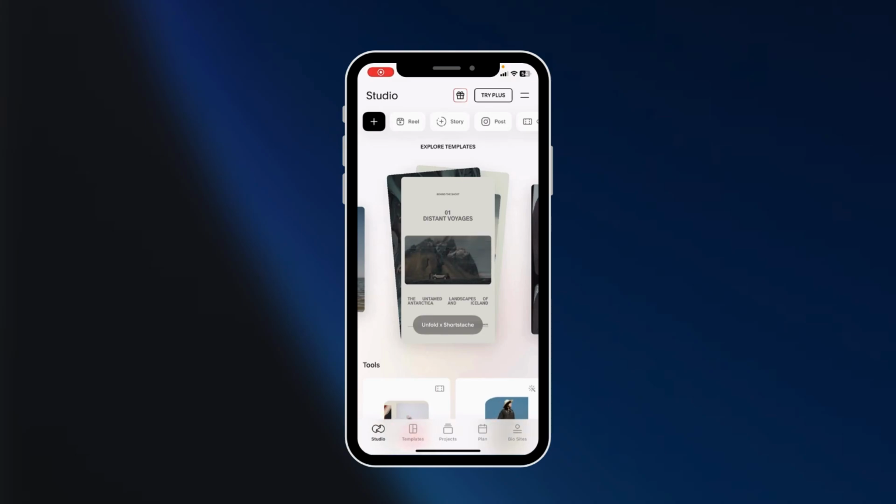Hello guys, in this tutorial we'll be showing you how to design Instagram stories using Unfold app. We're currently on our Unfold app and this is the dashboard, and at the top you can see some options.